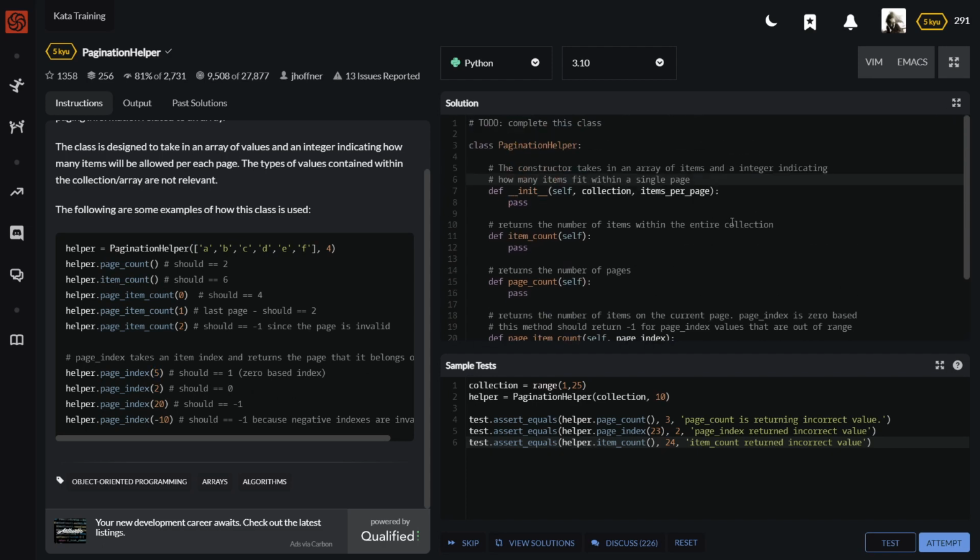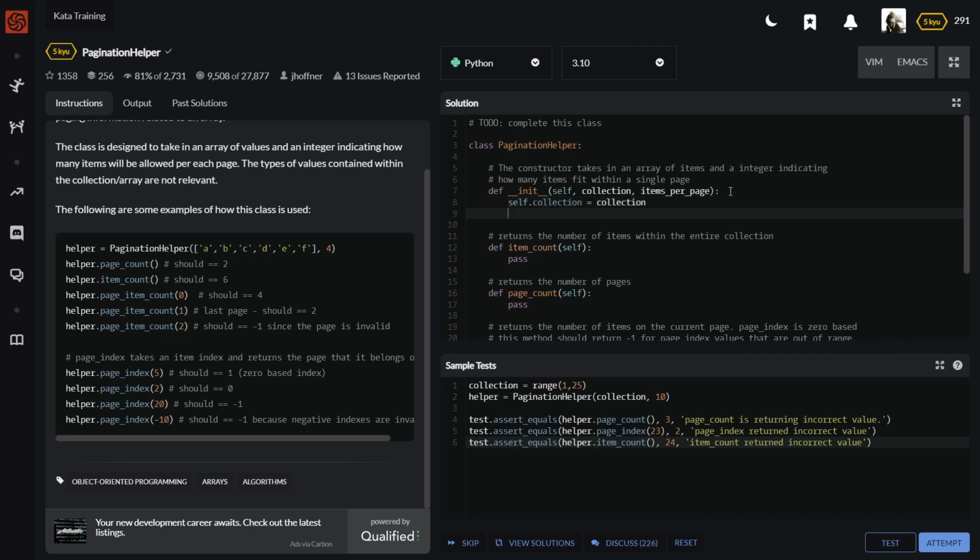So this is pretty simple. It's mostly just mathy stuff. So what we want to do is, when we are instantiated here, save the collection that we are passed and the items per page so that we can reference those later. So we can replace this pass with self.collection equals collection and self.items_per_page equals items_per_page. Okay, and now we have that info.